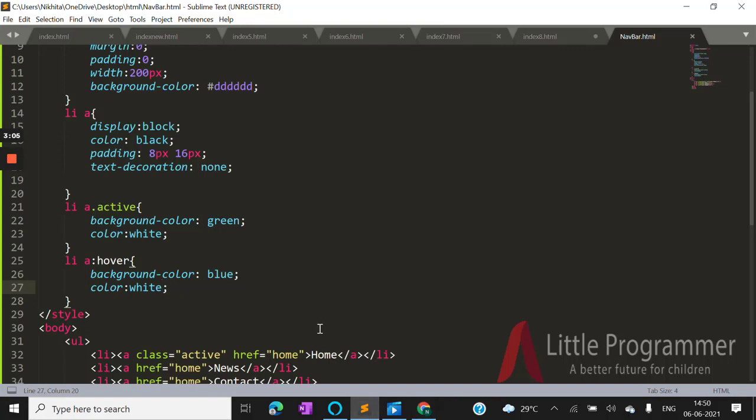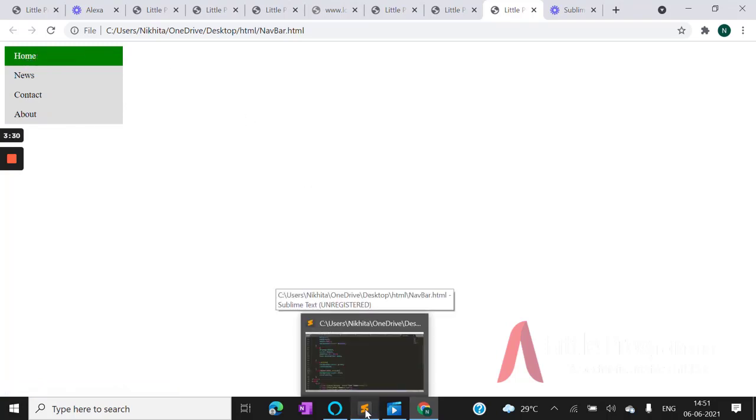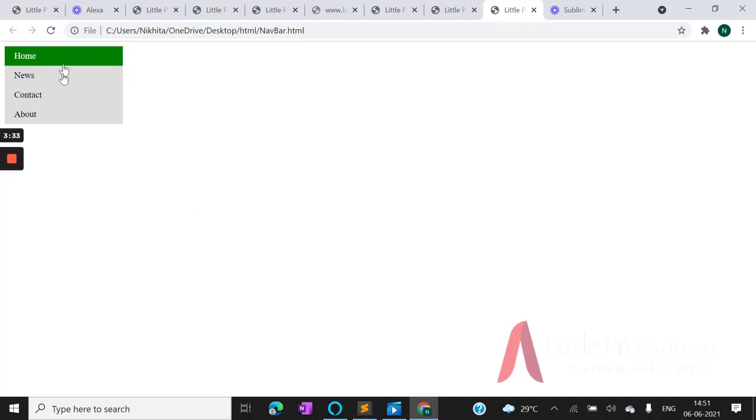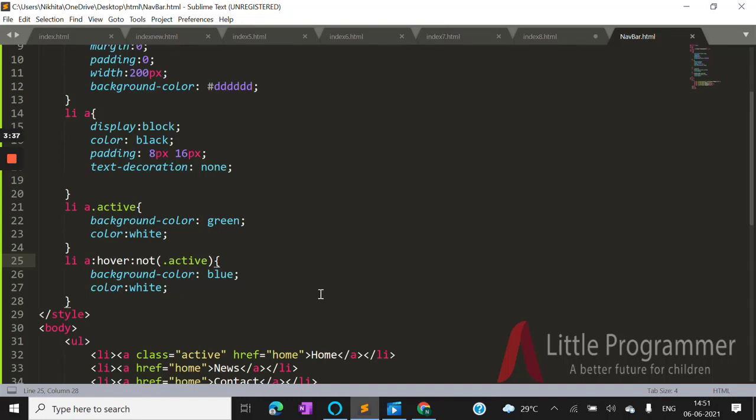So now how to remove that? What you have to do is here again colon not, for the active class. Save this. Now go back to the code and click on this. Yes, see, now it is only applying for the other elements, but it is not applying for the home button, right? So this is how you can apply the hover effects and the active link.